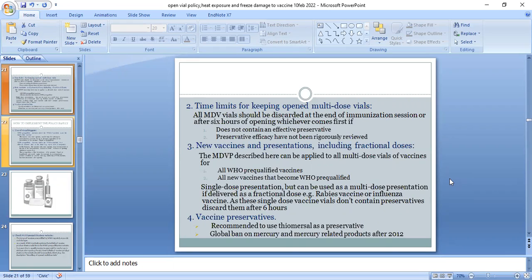Third is new vaccines and presentations, including fractional doses. The multi-dose vial policy described here can be applied to all multi-dose vials of vaccines for all WHO pre-qualified vaccines and all new vaccines that become WHO pre-qualified. Single-dose presentations can be used as multi-dose presentations if developed as fractional doses, for example, rabies vaccine or influenza vaccine.